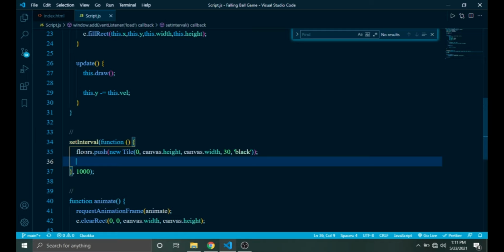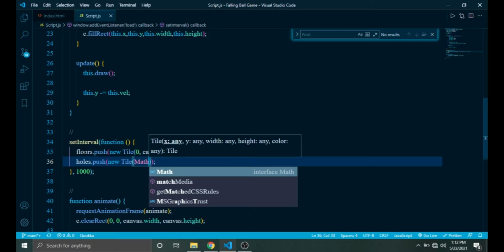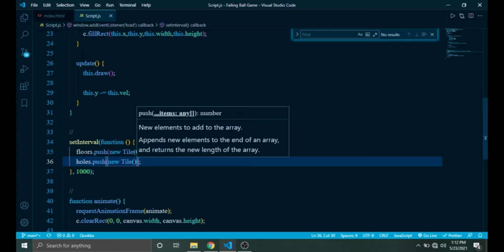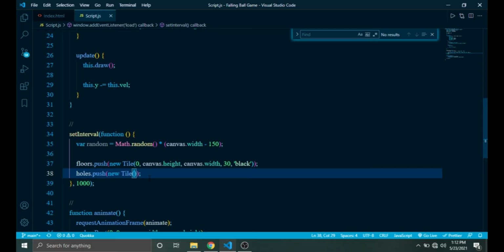Now what we can do is holes.push, because we want the holes also, which will be getting pushed in, a new tile, which will have an x coordinate of Math.random. For the Math.random, let's create a variable, var random equals Math.random, and just multiply it by canvas.width and subtract 150 from it. So its x coordinate will be random, y coordinate, let its y coordinate be canvas.height, its width will be 150, its height let it be 30, and color let's go with red.